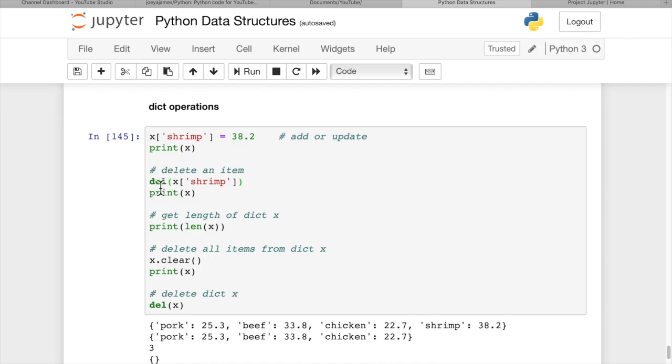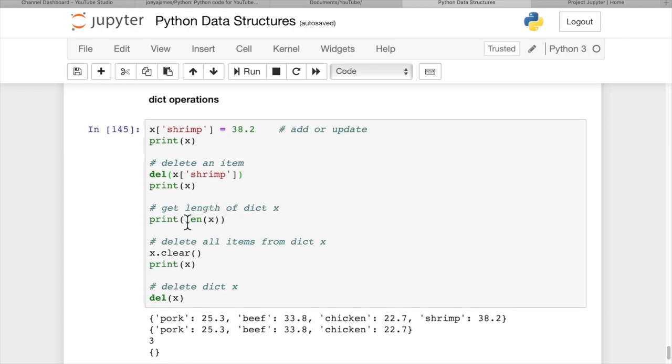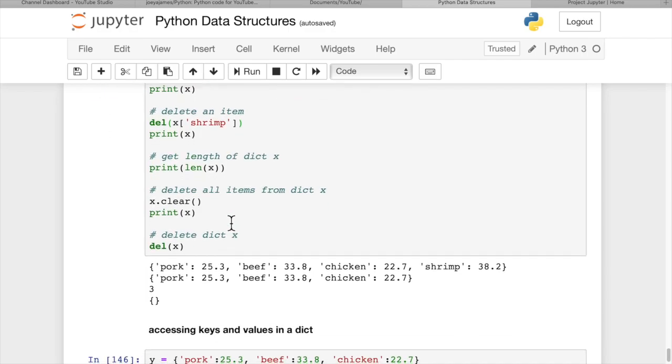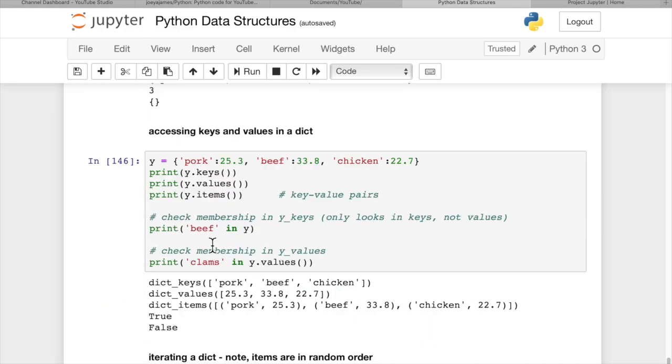To delete an item from the dictionary, we just do del x of shrimp with square brackets. And then we can see the new dictionary has no shrimp in it. If we want to get the length of dictionary x, we just use the same len function we've used for everything else. And to delete all the items from dict, we just use x.clear. Again, that's just repetition. We already learned that up above. And to delete the entire dictionary, del x.